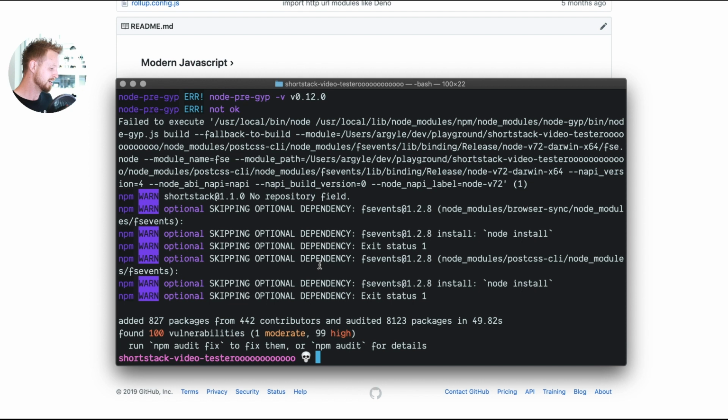Oh, come on. Okay, we're done. 100 vulnerabilities. Last time I checked, it's because one browser sync module has one vulnerability that leads to all these others. I'm not worried about it. If you are, have fun. Check it out. It should be pretty minimal.